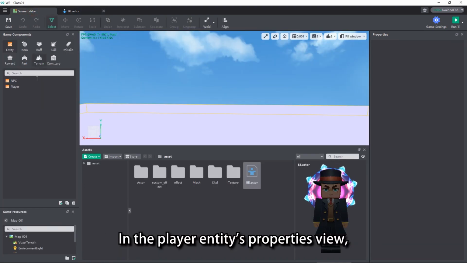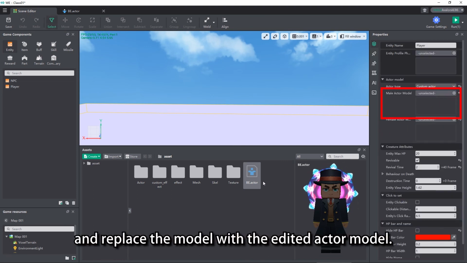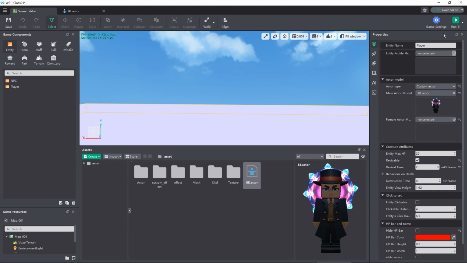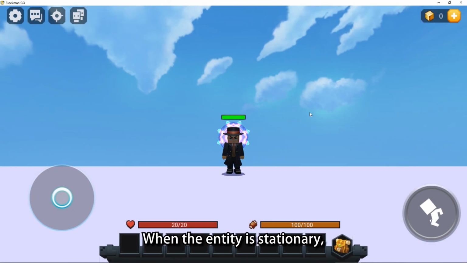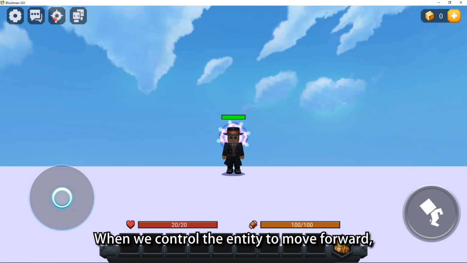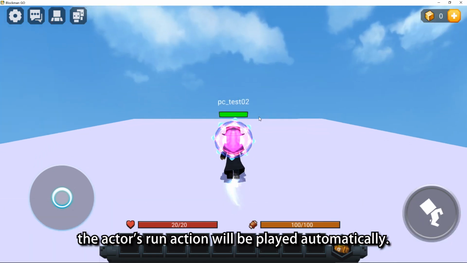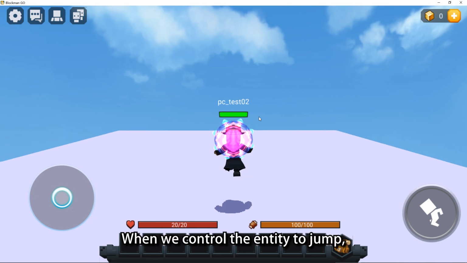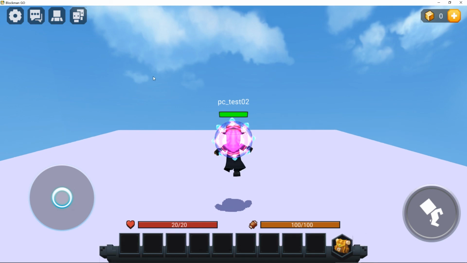In the player entity's properties view, find the male actor model property and replace the model with the edited actor model. Then click the Run button. When the entity is stationary, the idle action of the actor will be played automatically. When we control the entity to move forward, the actor's run action will be played automatically. When we control the entity to jump, it will automatically play the actor's jump action.